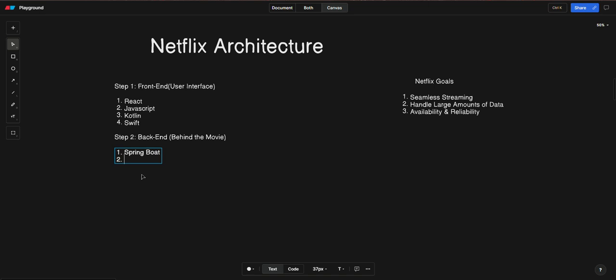Then number 2, for messaging and streaming, it uses Kafka and Flink. These two are used for messaging and streaming data in real time, like making sure that data is constantly flowing. That's where Kafka and Flink come in.